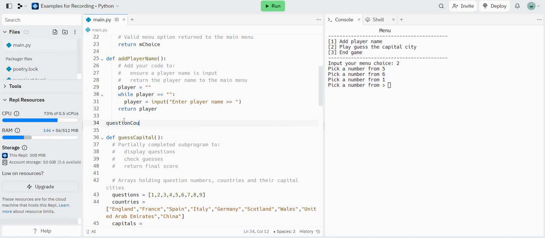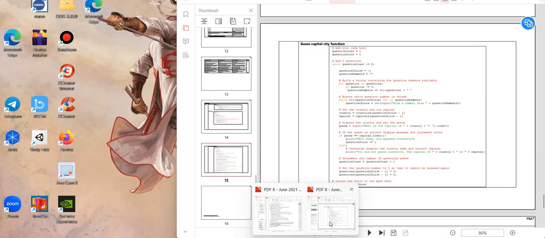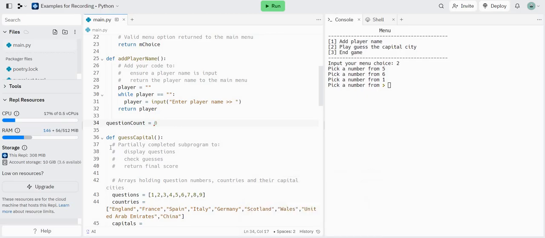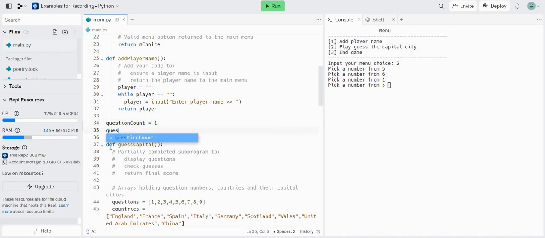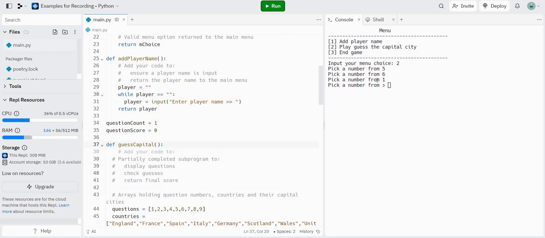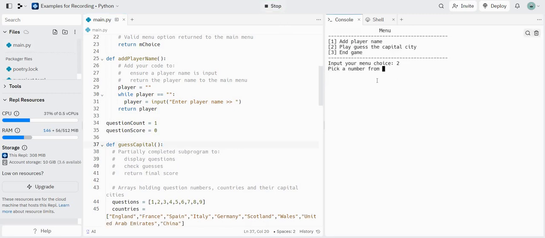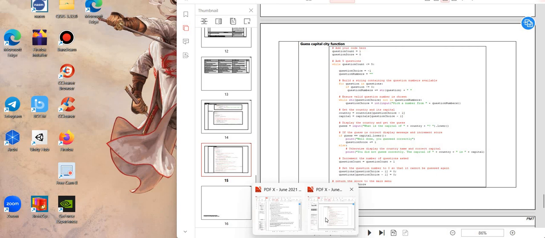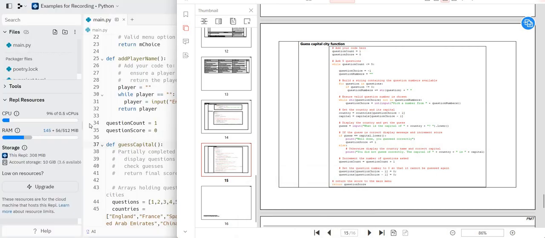So we need question count is equal to 1, and question score is equal to 0. So we should have had those two variables. Let's try 2. That's still not doing anything. So I should have put that in a capital city function.